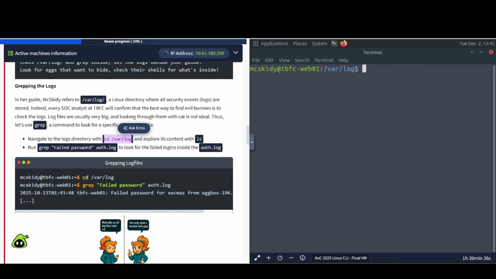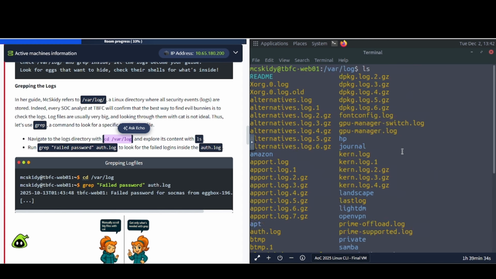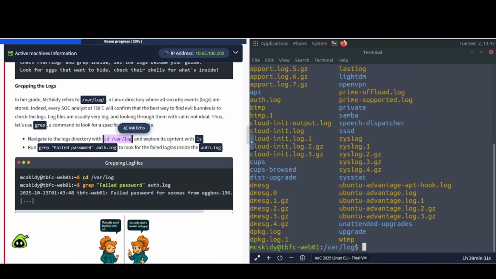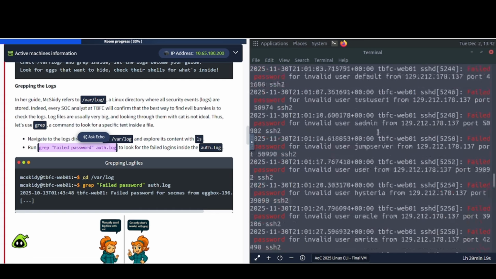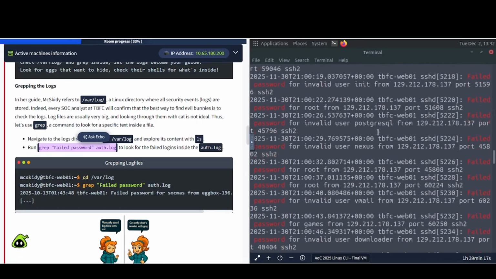So let's navigate there right now, and let's go ahead and clear everything out here. ls, there's a ton of files in here, as we can see, right? Run grep failed password against auth.log. Okay, so let's do that. It's going to look for that particular text inside of that file. All right, so we have everything right there. A lot of failed passwords, it looks like.